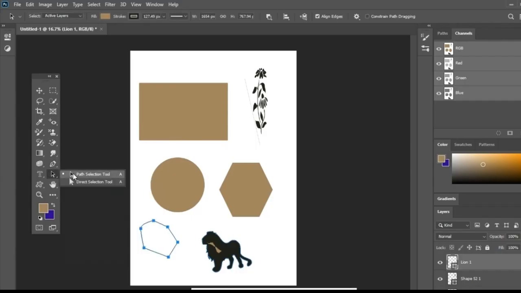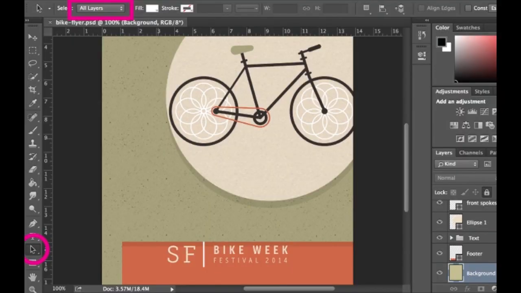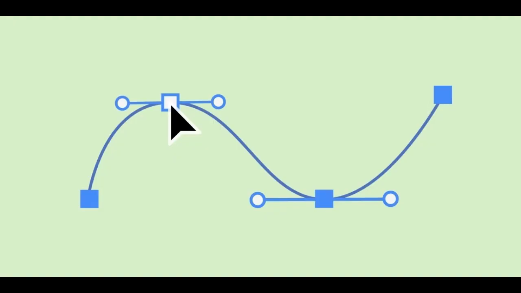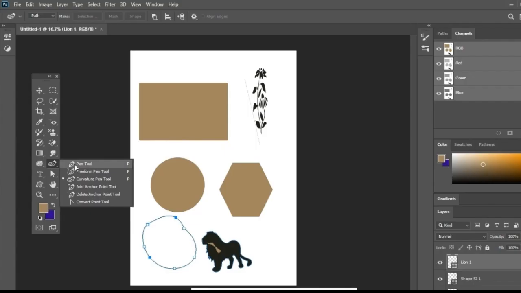The path selection tool will allow you to quickly select a path that you have drawn, giving you the versatility to move or edit objects. The next tool under the path tool is the direct selection tool. This tool allows you to select individual anchor points in a path or a shape, and you will be able to manipulate it. You can select paths using the pen tool.